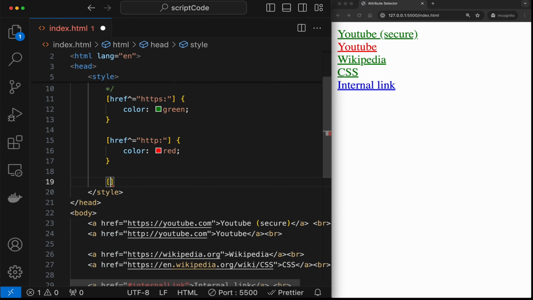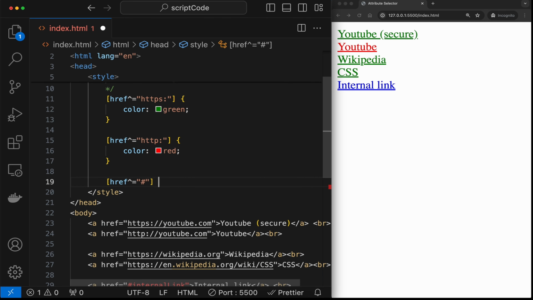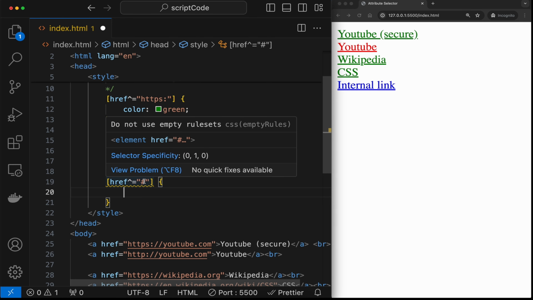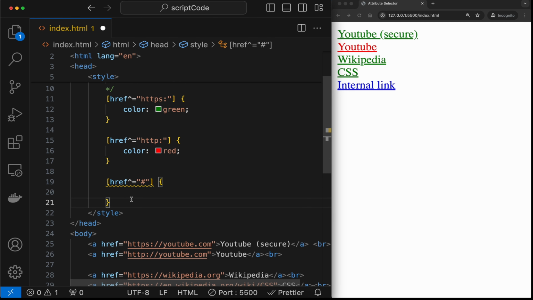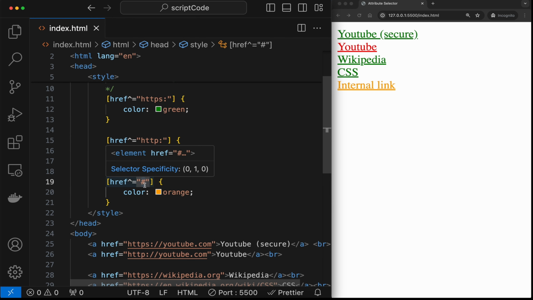Let's say we have to find internal links. Anything that starts with just a hash, even just one character is enough, can be matched. So href starts with hash, and give color as orange. It is just a substring. You can give some words or any characters.